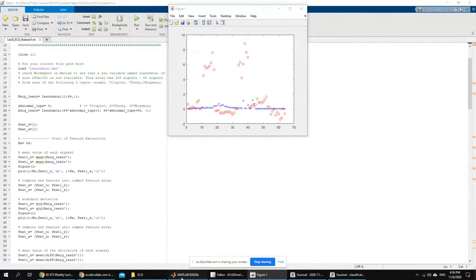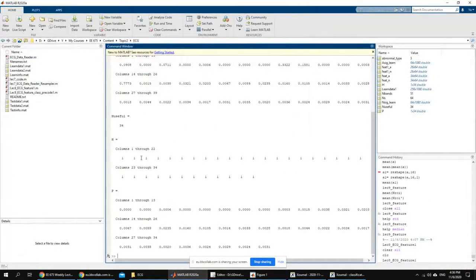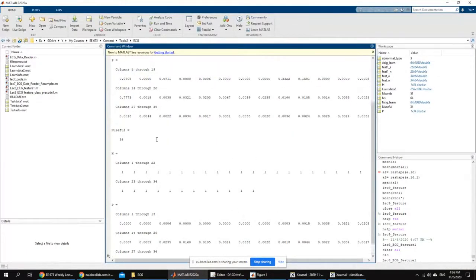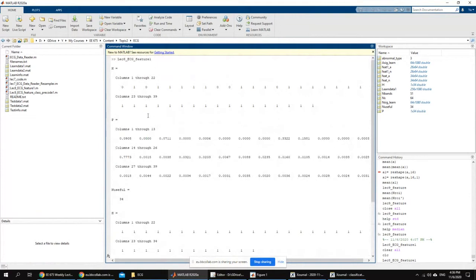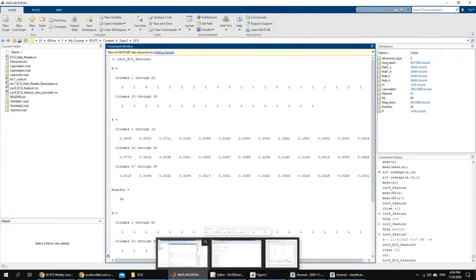Okay, let me run the code from last time, just to see how many features we got. I think from last time we had 39 different features. Okay, and these 39 different features, we have to test them and make sure that they are actually useful. Useful meaning that they present differences between different classes.